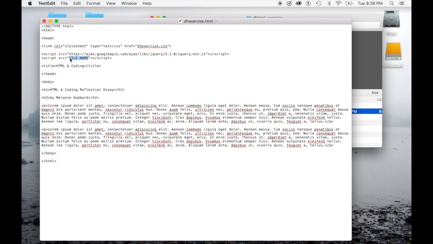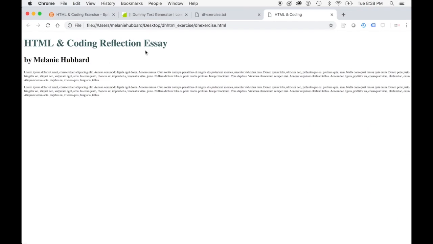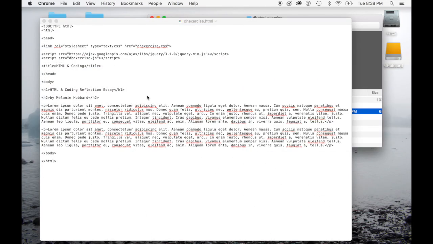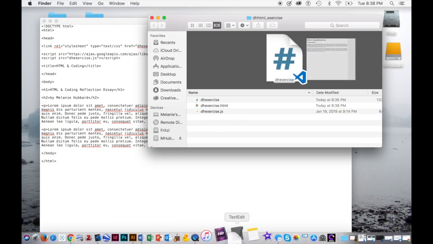The name should be dhexercise.js. Save the HTML doc and refresh the browser to see the changes the JavaScript has made. You should see a fade-in. JavaScript is making that happen. To understand more about how this works, look at the JavaScript file, which is in jQuery form. Open the file in the text editor.